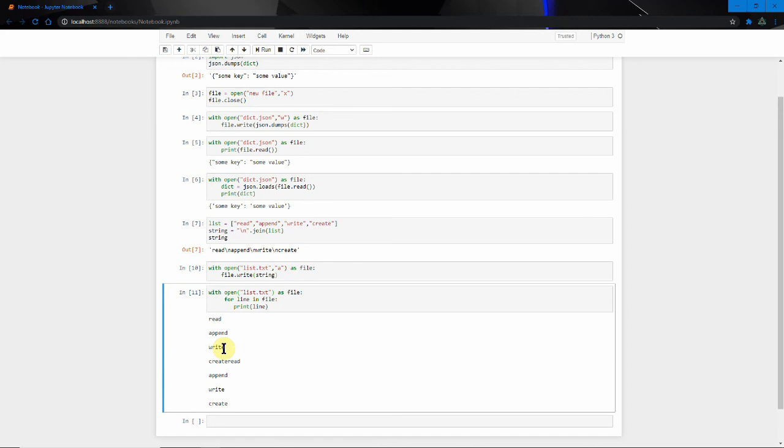So now we've had a look at reading and writing from files. You can save lots of things using Python in various different data formats.